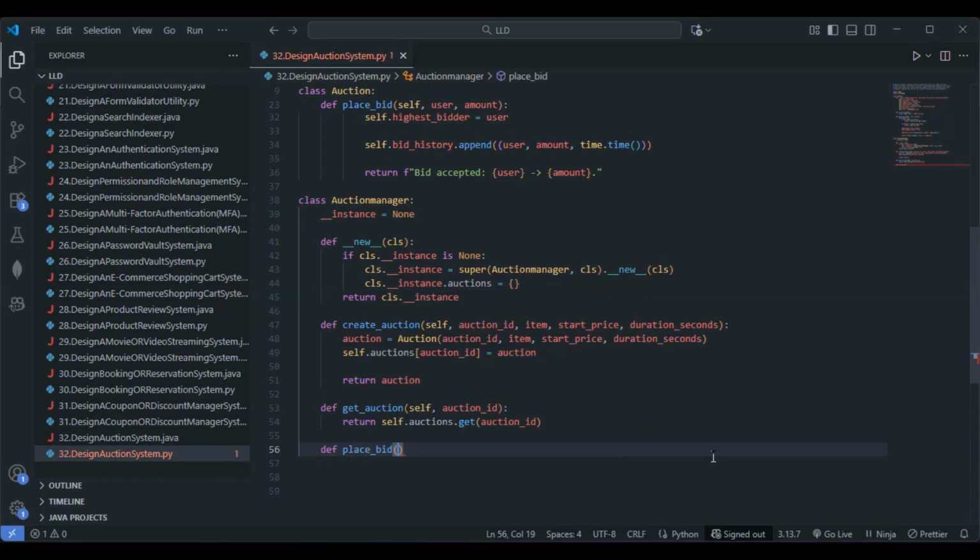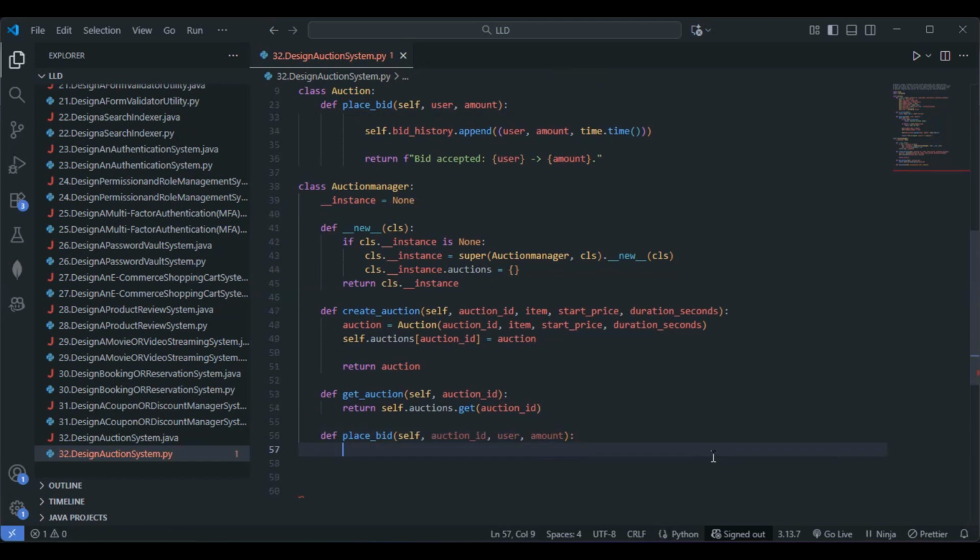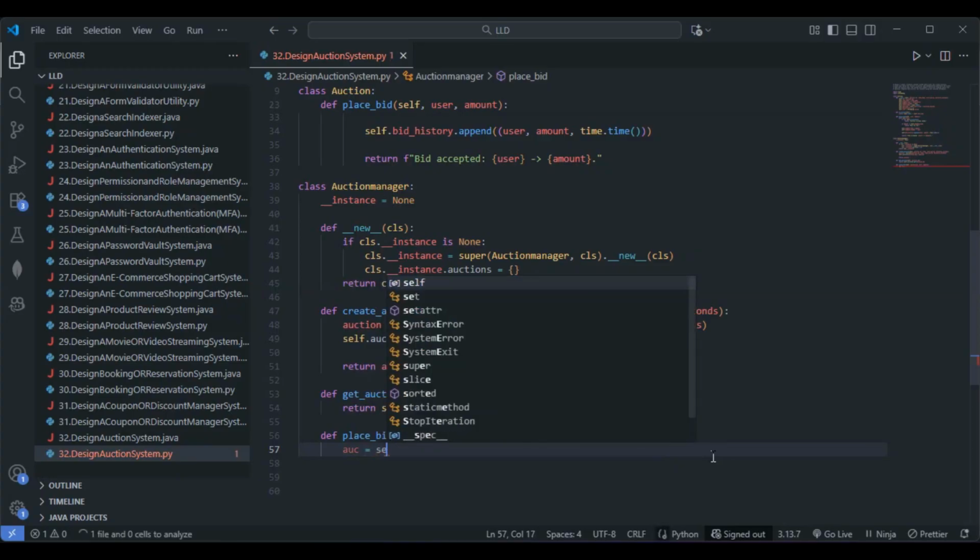Within the place bid method, I need certain parameters, namely auction ID, user, and amount. Three parameters. So I'll go with auction ID, the second one is user, and the third one is amount. Within the place bid method, we have to fetch the auction object first. So I'll give here auction equals.